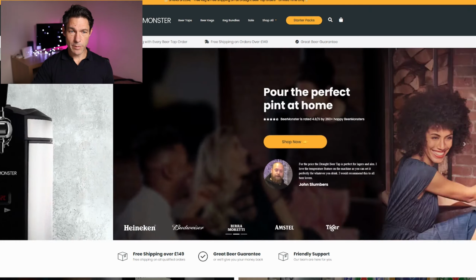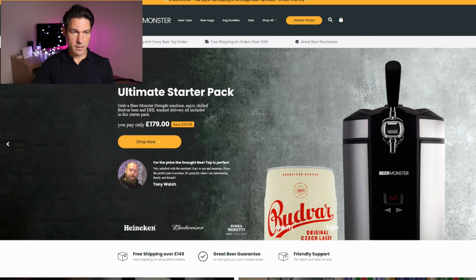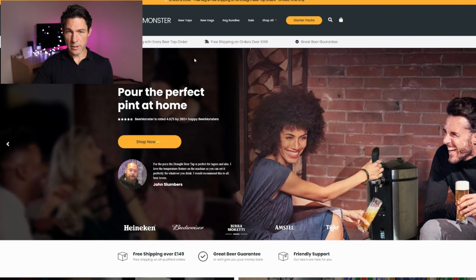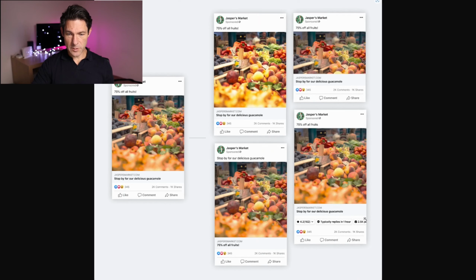It's a little like on a web page. I'll use Beer Monster as a good example here. They've got these benefits up here: free keg with every beer tap order, free shipping on over $149, great beer guarantee. So these benefits are called out above the fold, and Facebook has a similar idea with their labels here. So I'm going to show you how you can get access to this feature.